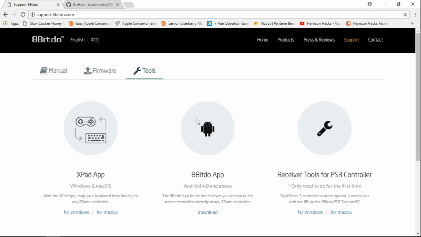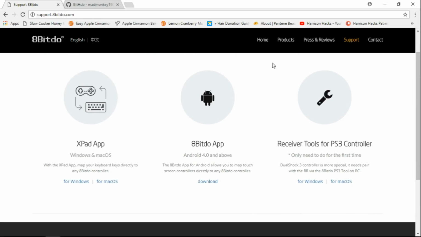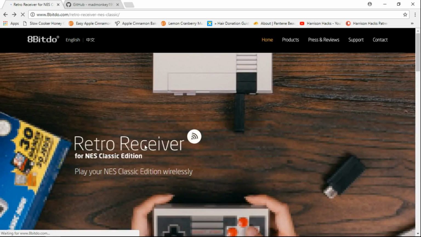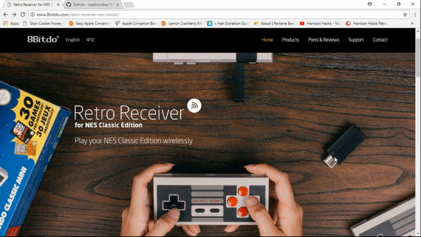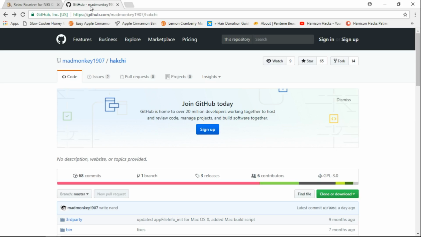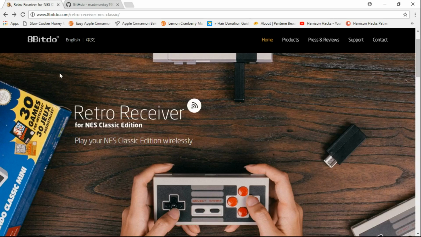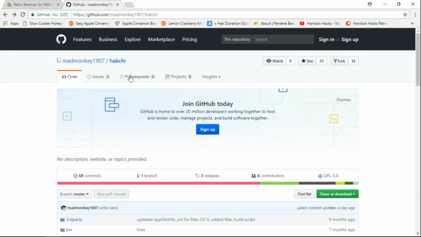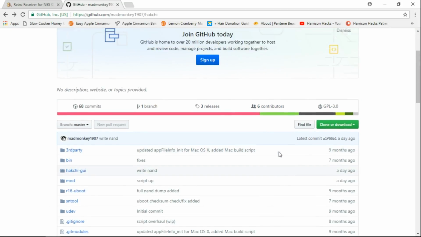So again, guys, if you want to use your retro receivers on your SNES Classic Edition, they're going to work, and I will leave a link to that as well, and then I'll leave a link to Mad Monkey's Hakchi, which is the work in progress right now that says SNES Classic is working.